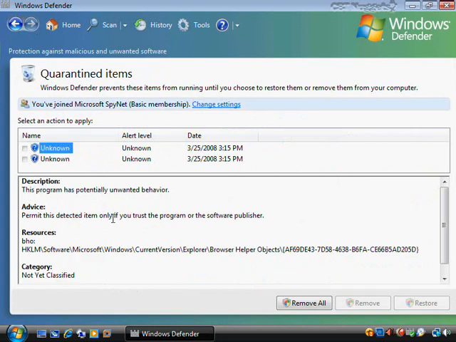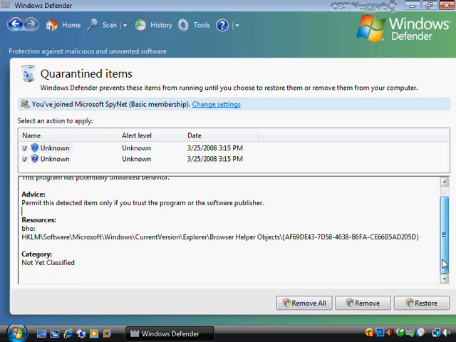And these are items that are just unknown. Windows Defender is not going to allow these items to run, and I can either remove them from my computer or something like that if I want to. I can just select a couple of these items and then remove them, or remove all of them if I want to here as well.